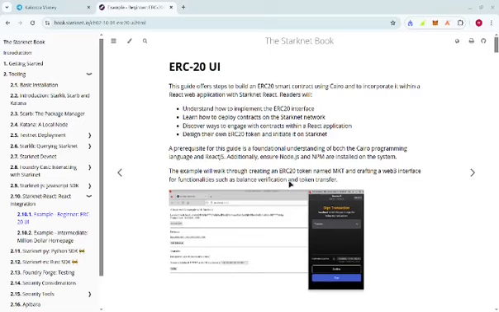And in this session, we are going to look at an ERC20 token. So we are going to have its back end, deploy it, then we see as well how to connect it using Starknet React.